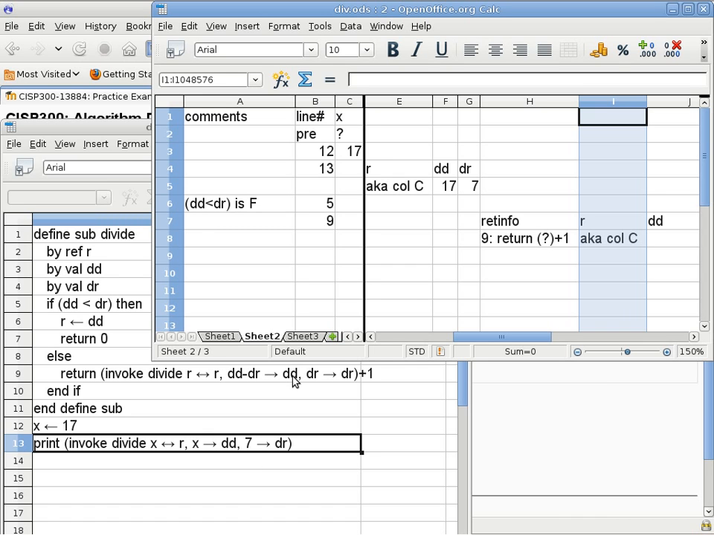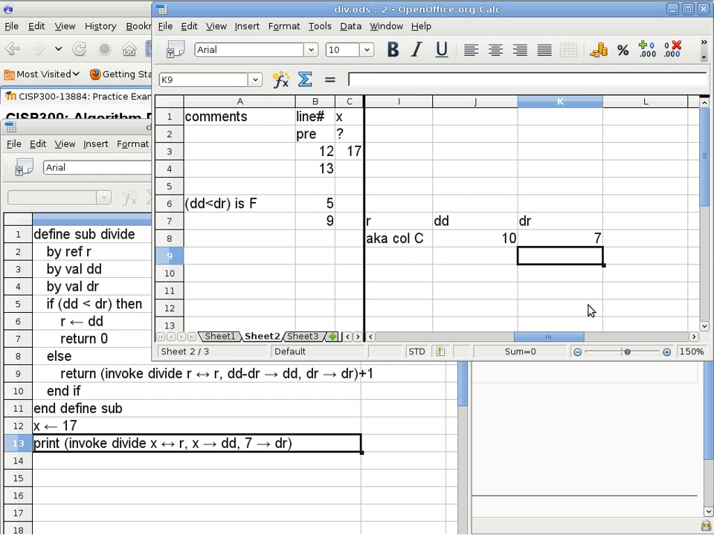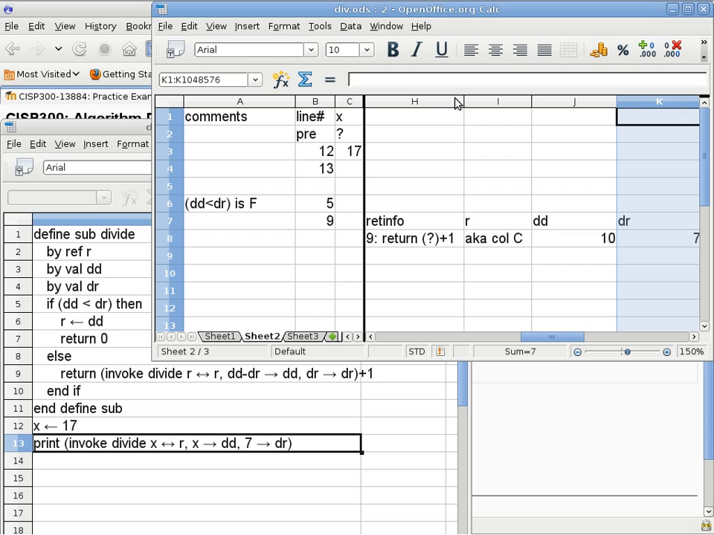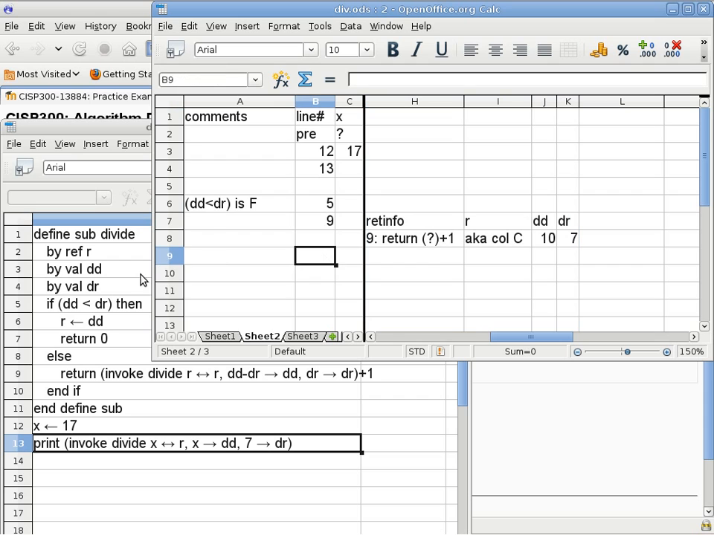What are we passing to DD? Well, we are passing DD minus DR, and once again, whatever is on the left-hand side of the right arrow refers to the current context, which is up to column G. So we are looking at DD, which is 17, minus DR, which is 7, and the result of the subtraction is 10. And then DR is just DR itself. DR is 7, so we are just passing the 7 along. So these are the four columns that we are setting up for this new invocation of the subroutine. Are we doing okay so far on row 8 of the trace?